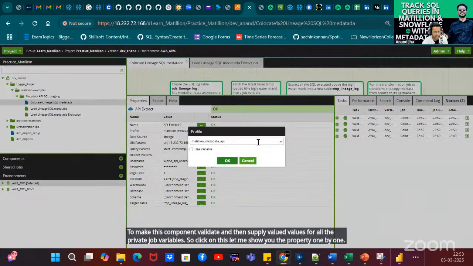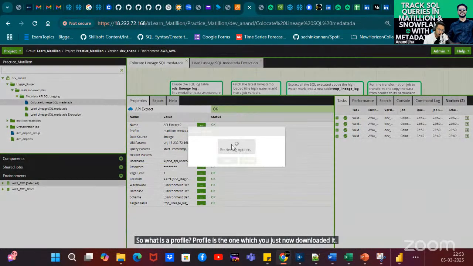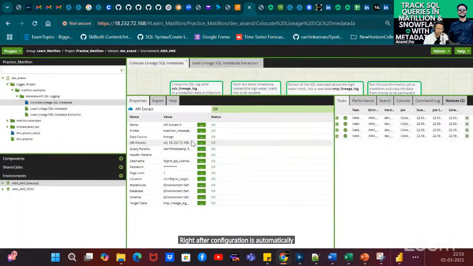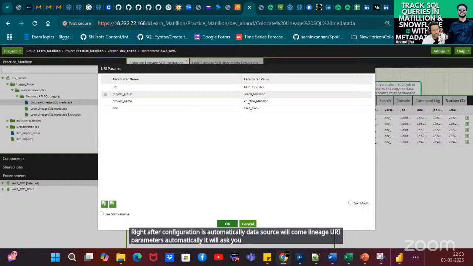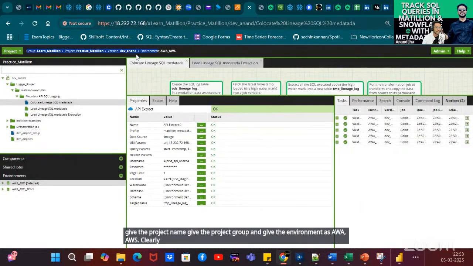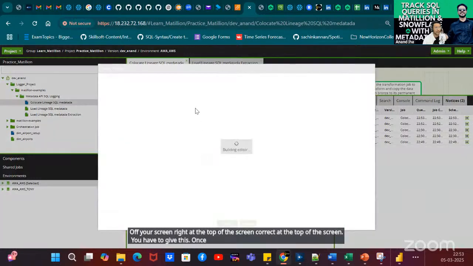So what is the profile? Profile is the one which you just now downloaded. After configuration, the data source, lineage and URI parameters will automatically come, and it will ask you to give the URL, the project name, the project group, and the environment as AWS. Clearly this information is available at the top of your screen, right? You have to give this. Once this is done, you have to pass the query parameter.